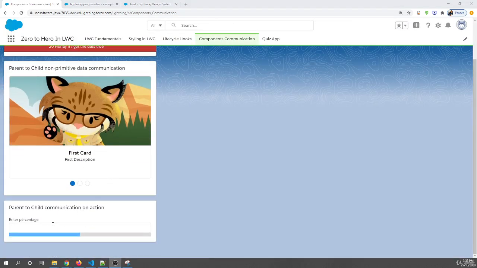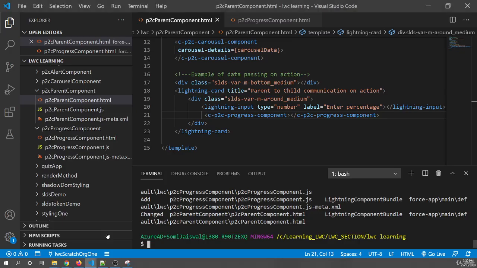Now on the bottom you can see there is an input field and there is a progress bar. If you look at our code, this field is at parent level and this progress bar is at child level. I want, whenever I change some value here, my progress bar to change accordingly. That's the actual purpose of this demo, which means parent to child communication on action. Let's go and try to achieve that.